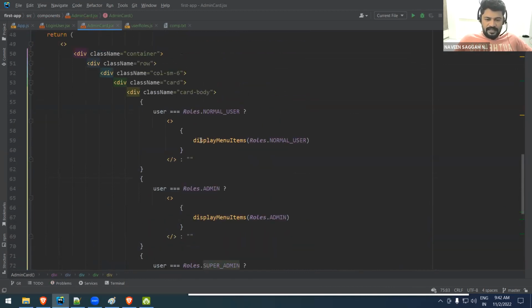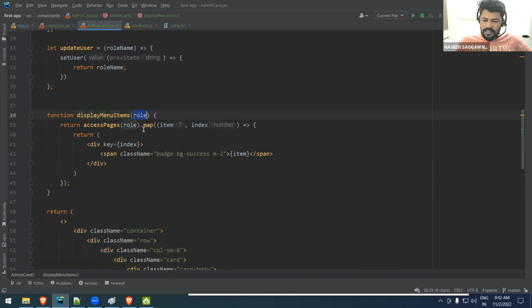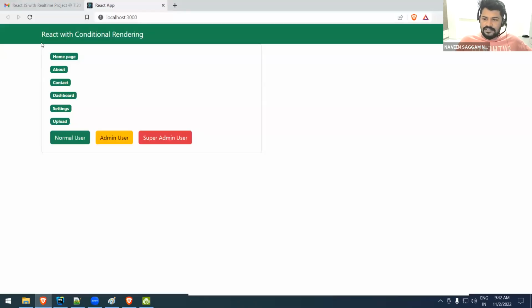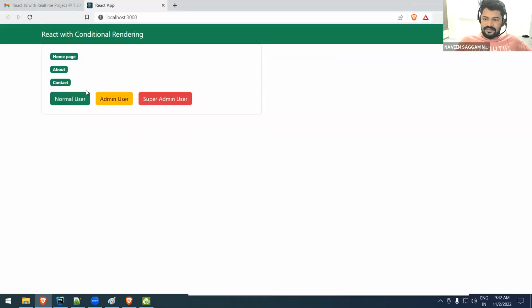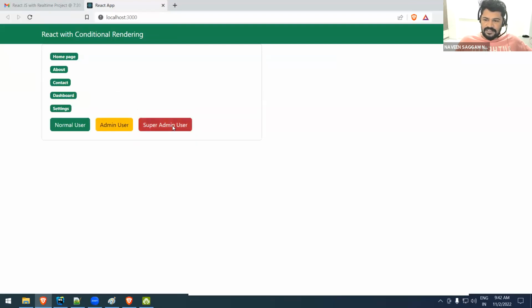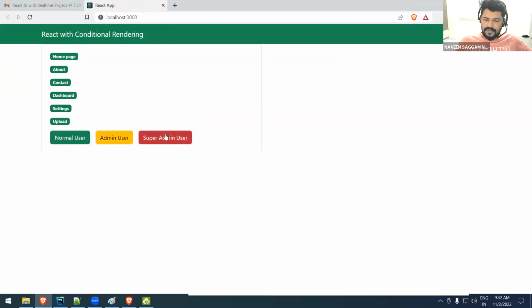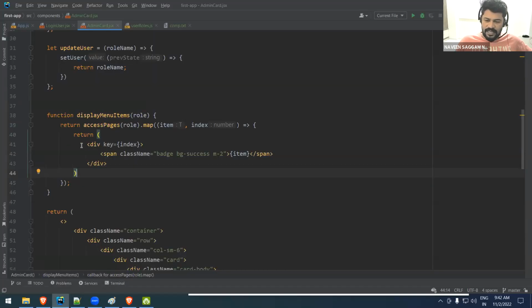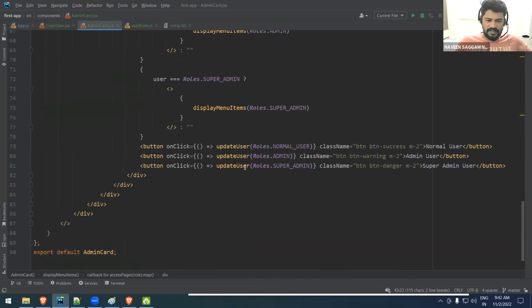So I have extracted the logic into a separate function. Whatever you pass in, I just take and go here. It will take the role, loop through, and display whatever content you want. It will return the HTML that gets rendered there. It also works in the same way: normal user, admin user, super user. Okay, this way you can extract the code into a function.